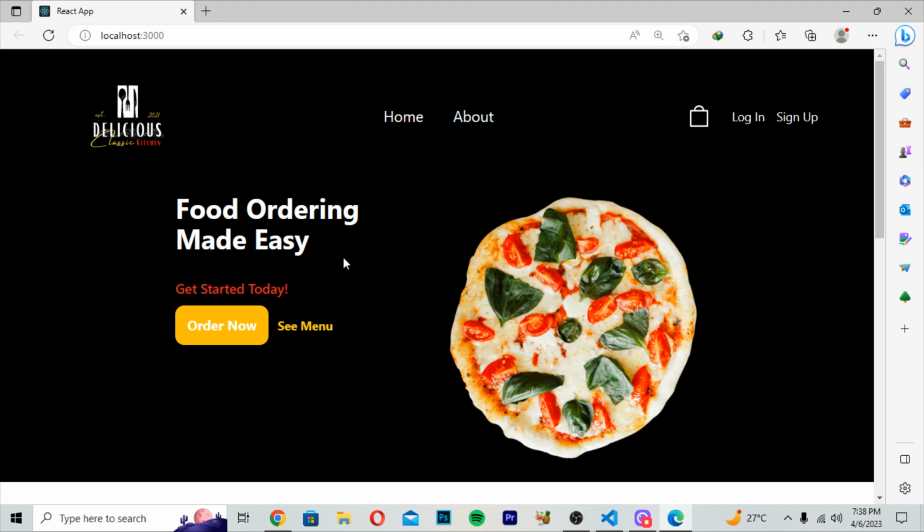At the right we are getting an image, and at the top we are getting the navbar menus at the center. These are the cart, login and sign up buttons. This is the "Food ordering made easy" heading written here. Then it is written "Get started today." Then this is the order now button here. Then if you want to see the menu, you can press the see menu button.